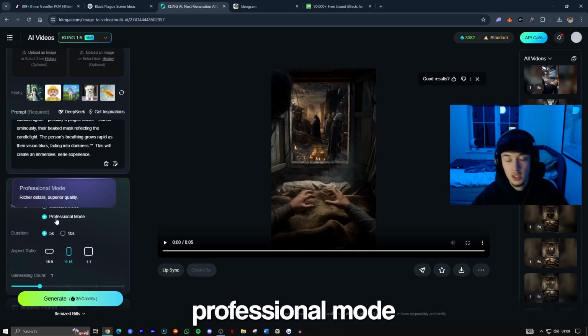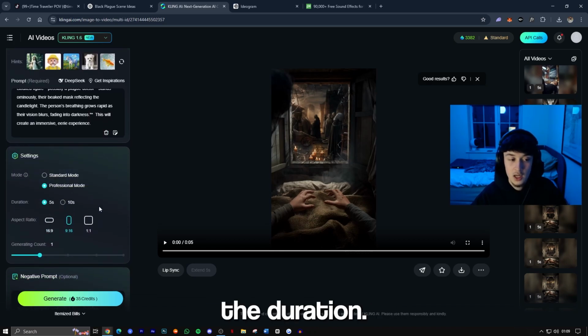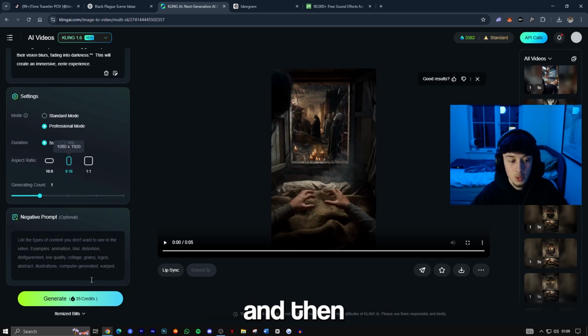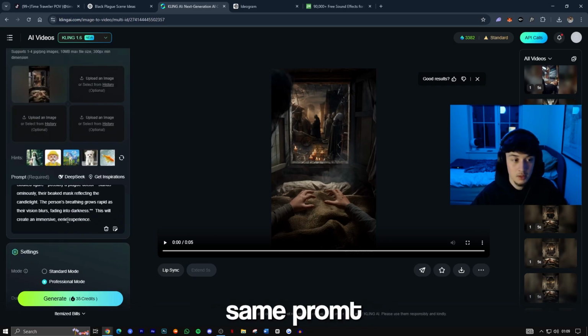Then set it to professional mode for the best quality again. The duration only needs to be 5 seconds. And then the aspect ratio, you can set it to the TikTok size there, 9:16. And then you're pretty much good to go. You now just want to click generate. I've already gone ahead and done this with the exact same prompt that you have right here.